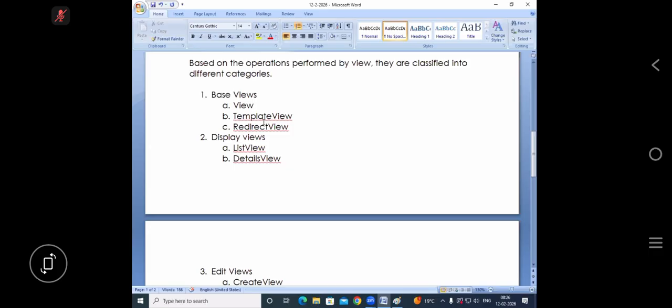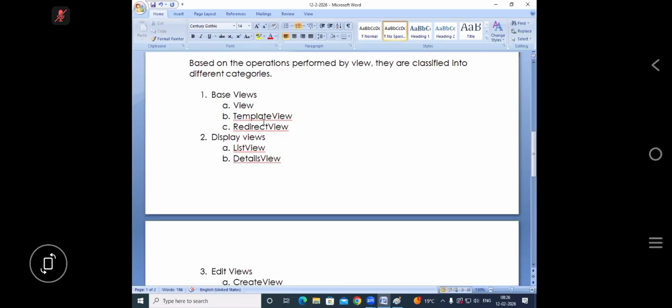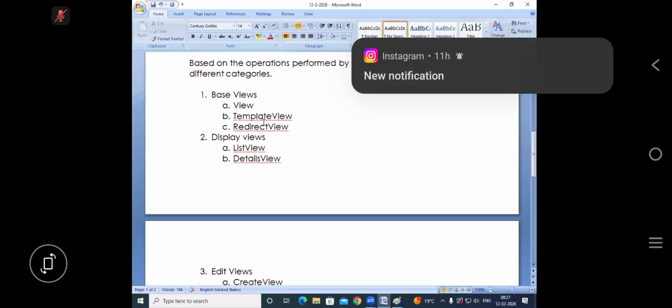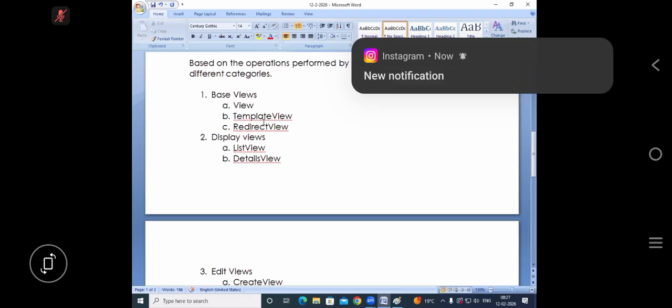Animal is generalized. Dog is specialized. Cat is specialized. Every animal has some common methods, but the implementation might change from one animal to another. In the hierarchy of inheritance, what does the parent class contain? Generalized data and generalized methods. Generalized means the things which are common for all the subclasses.